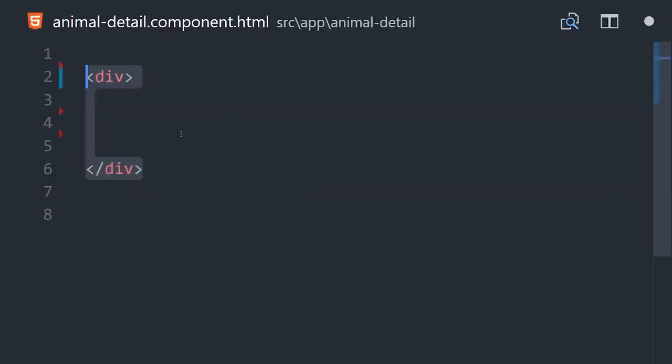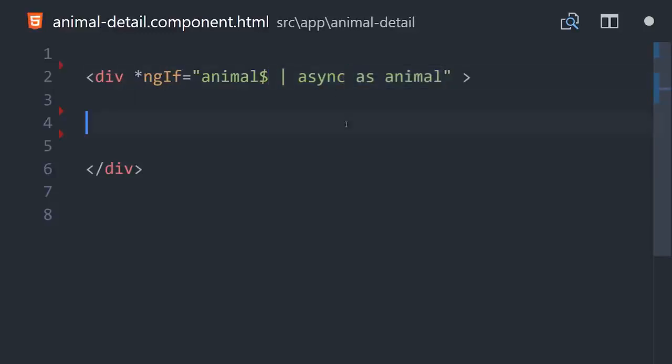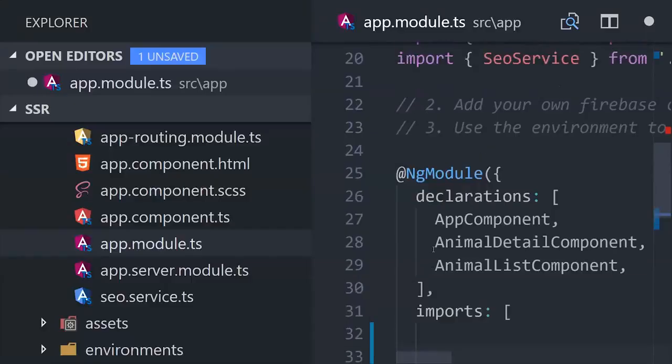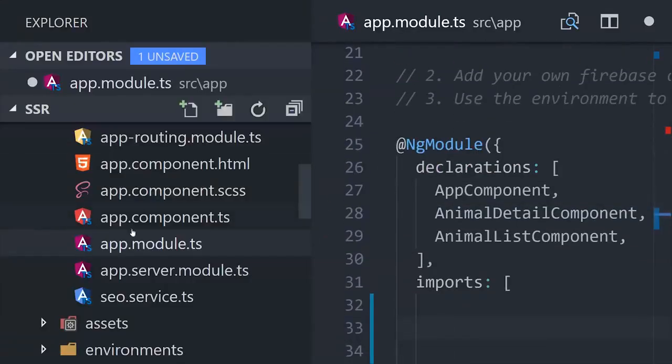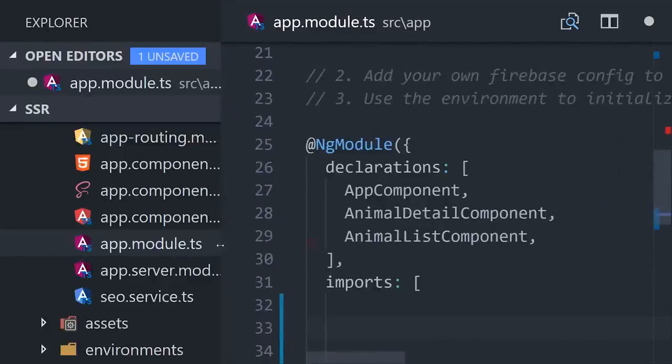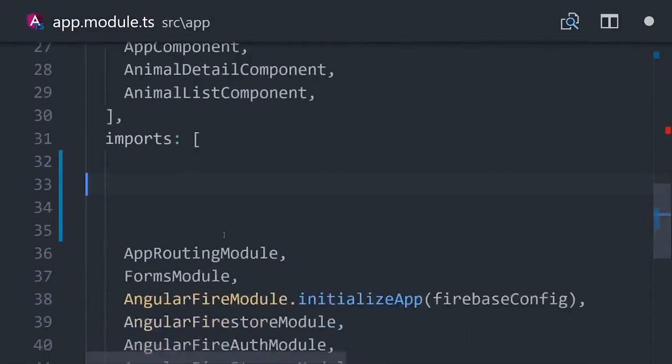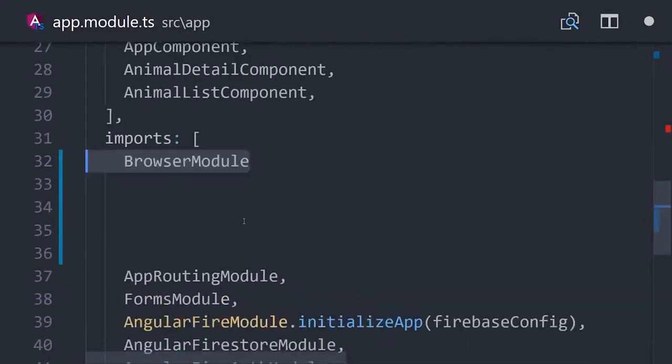The last thing we need to do is go into the animal detail component and subscribe to the animal observable, which we can do with the async pipe. That takes care of our front-end Angular app portion. Now we have a whole bunch of configuration stuff to do with Angular Universal. Most of this stuff is copy and paste configuration for right now, but hopefully some of this comes to the Angular CLI in the future.